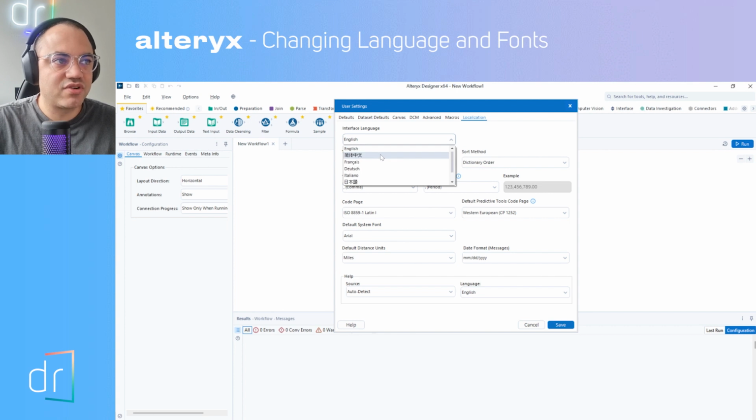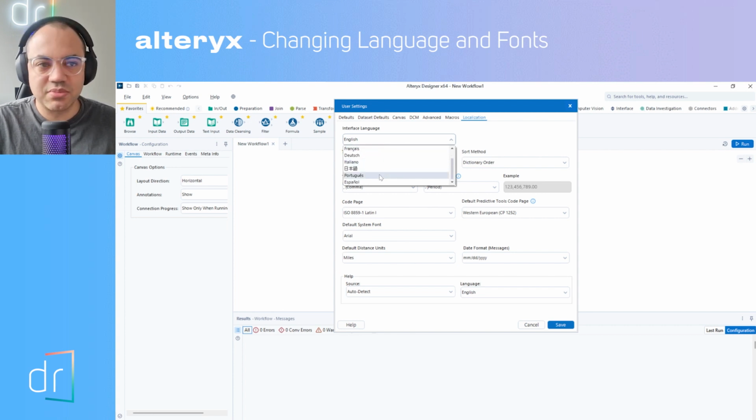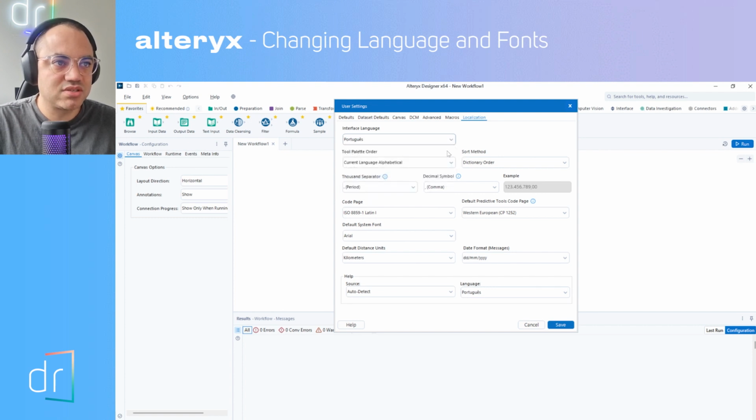I'm going to change, for example, to Portuguese, because I'm Brazilian, but you can also change to Spanish, Italian, French. It depends on your options. So I'm going to change to Portuguese, for example.